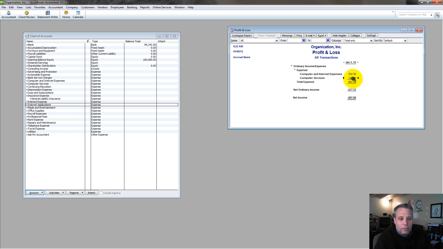So what we want to do on something like that is make it a sub-account structure. That way we can have different types of computer and internet expenses within computer and internet expenses. One thing might have been for a repair of a computer, so maybe we want repairs in there as its own subcategory. And so you can set it up like that.